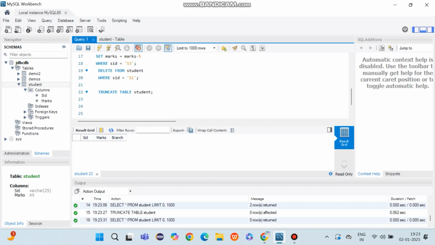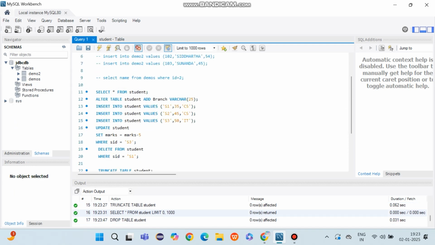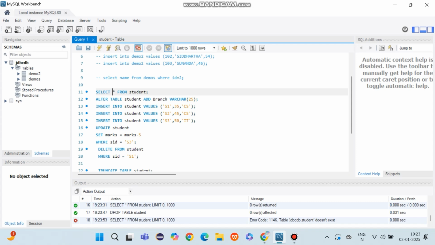Now if I drop it, I'll drop the table, the name is student. Now let's see what's going to happen. Run it. You see the student table has gone from here. And now if I try to run it, it is giving me this error that table jdbc.student doesn't exist. So there is no table called student. Okay, so that's how it is.